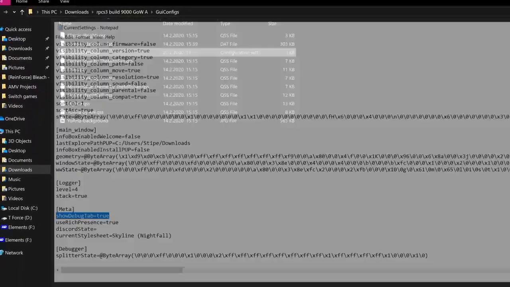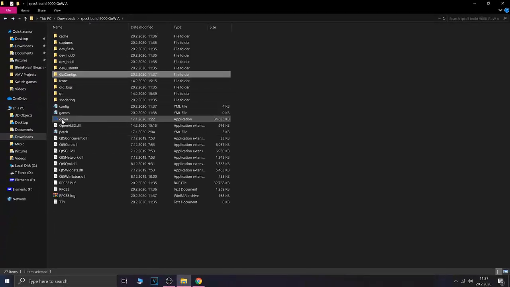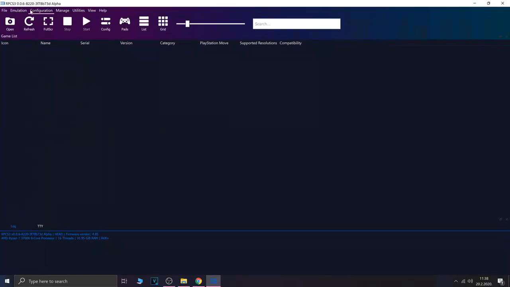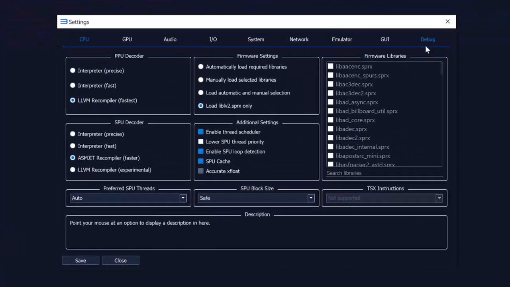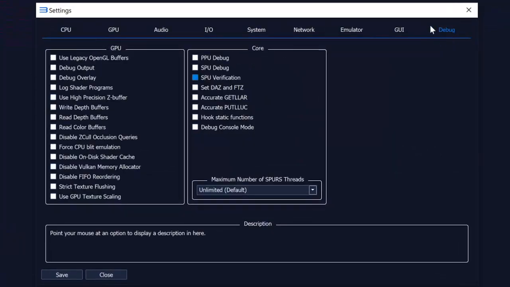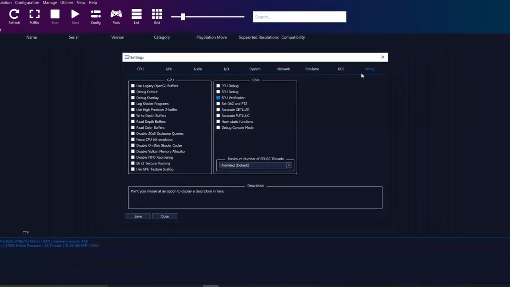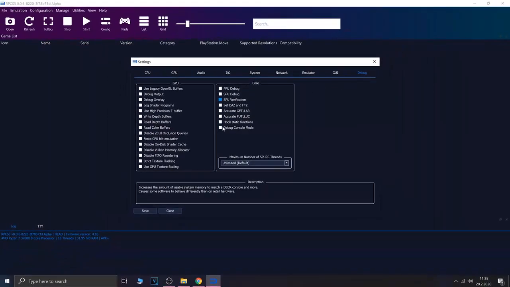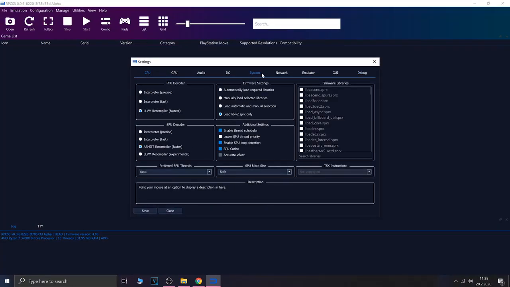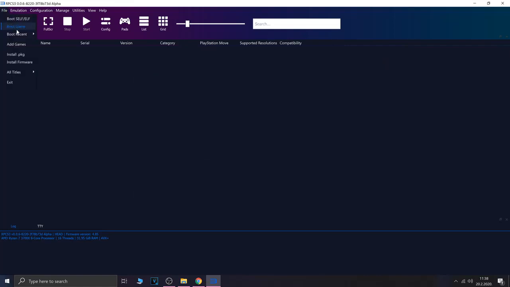Save. We go back to RPCS3. We go to settings, and look, we have the debug settings. Perfectly fine.